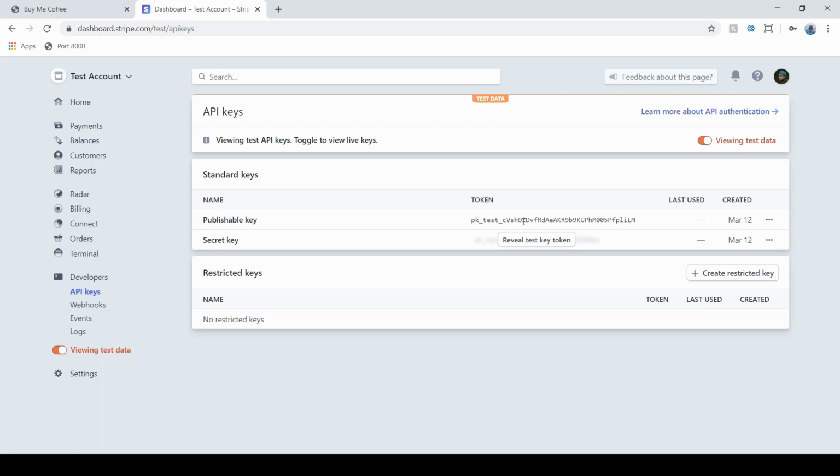So our publishable key, this is the key that you can actually show within your JavaScript. It's not bad if anyone sees this. It's less secret, but the one that you want to hide is going to be the secret key right here. So this is basically access to your account.